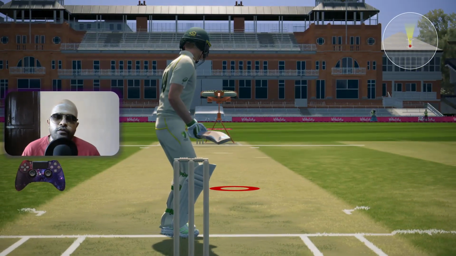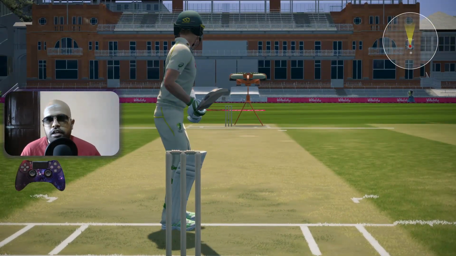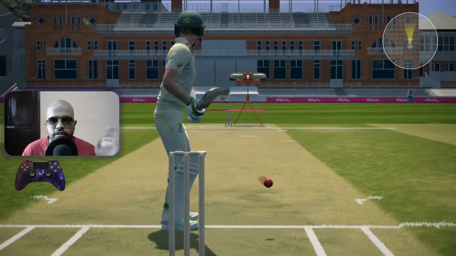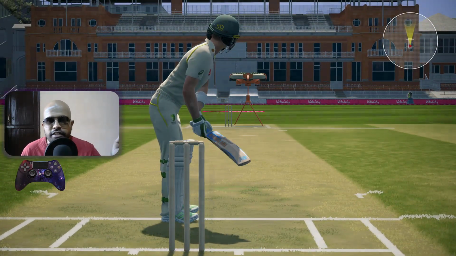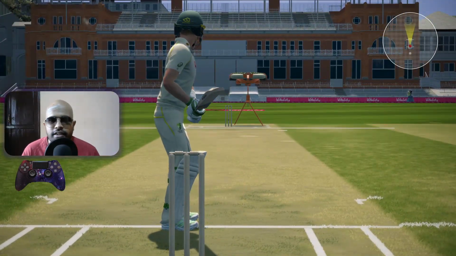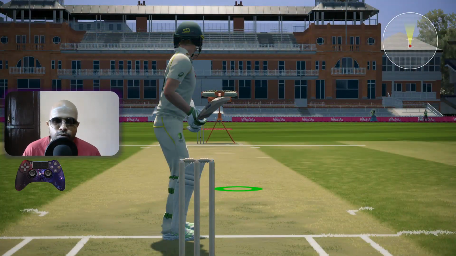So the first one we will be seeing is the Smith animation. So let's get on to that. When it comes to Smith animation, the main areas where you can score are the squarer regions, like the point region, point and cover region on the off side, and the square leg mid wicket region on the leg side. Those are the main areas of scoring with Smith.